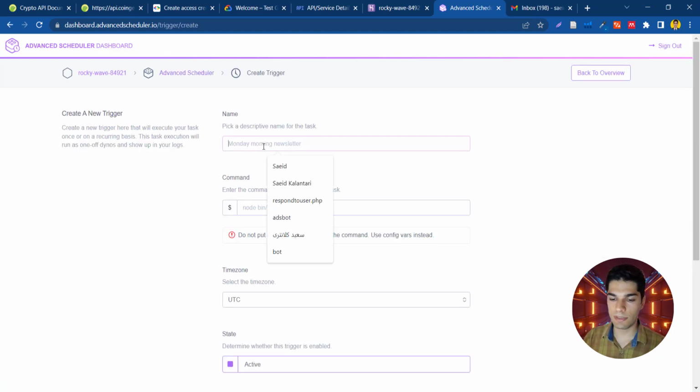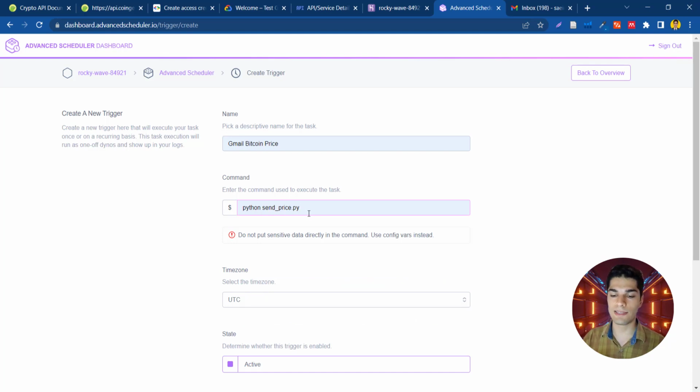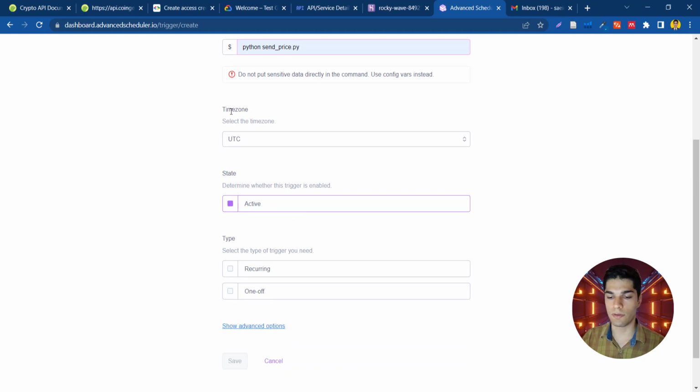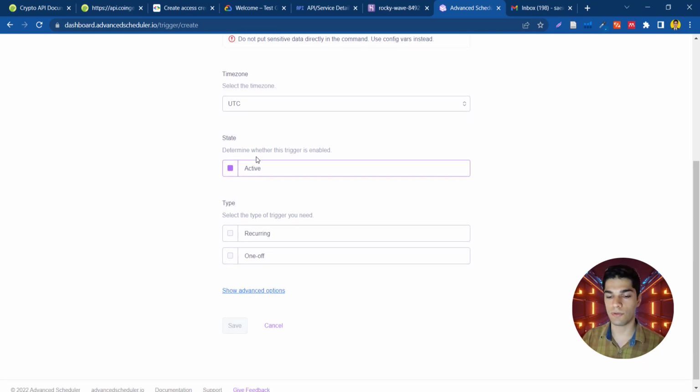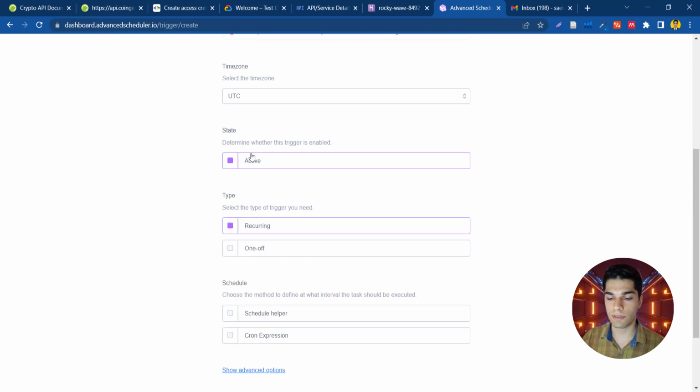In here I'm gonna name it Gmail Bitcoin price. I already used it once, so, and in here I'm gonna write python send_price.py. This is the script that we wrote, and we are asking Advanced Scheduler to run this code for us, and it's running it with Python. So the other thing is to use the time zone that you want. I'm gonna just use UTC, and the state is active, and the type is recurring because we need this to be live and recur every 1 minute.